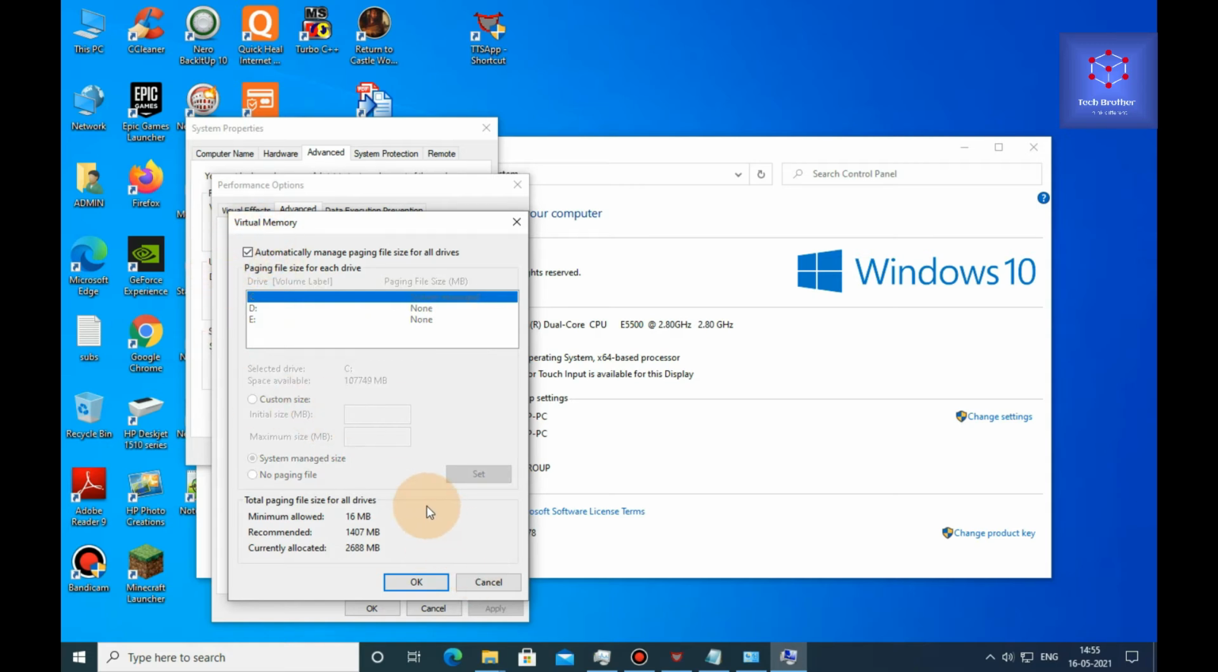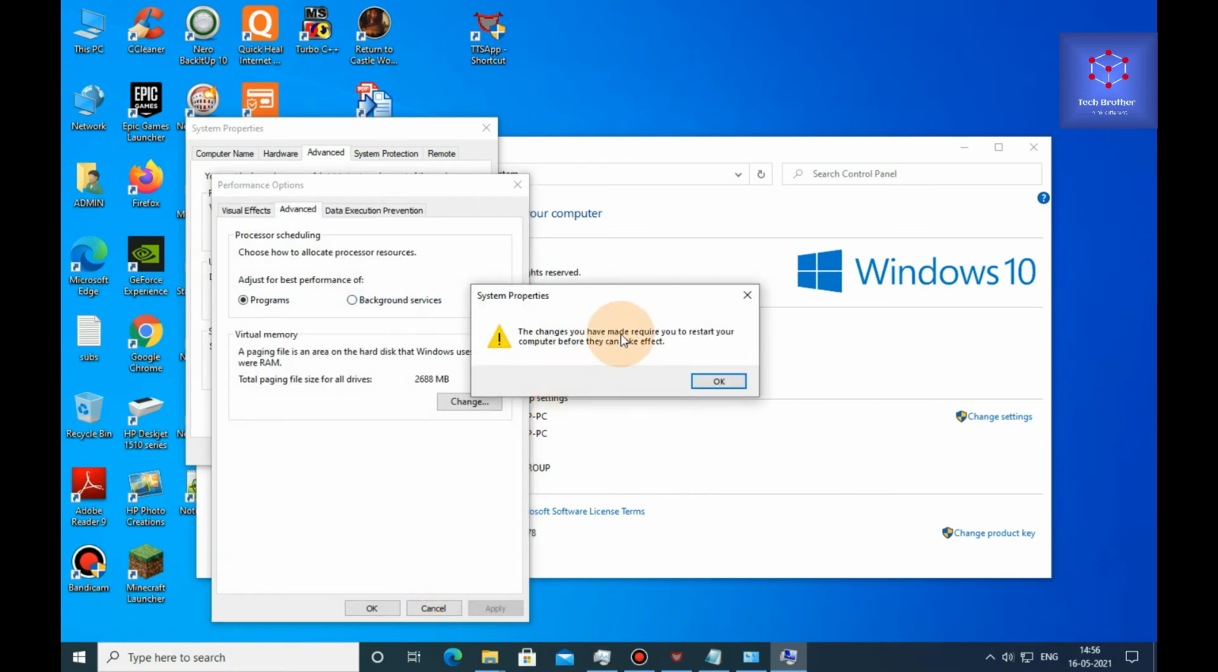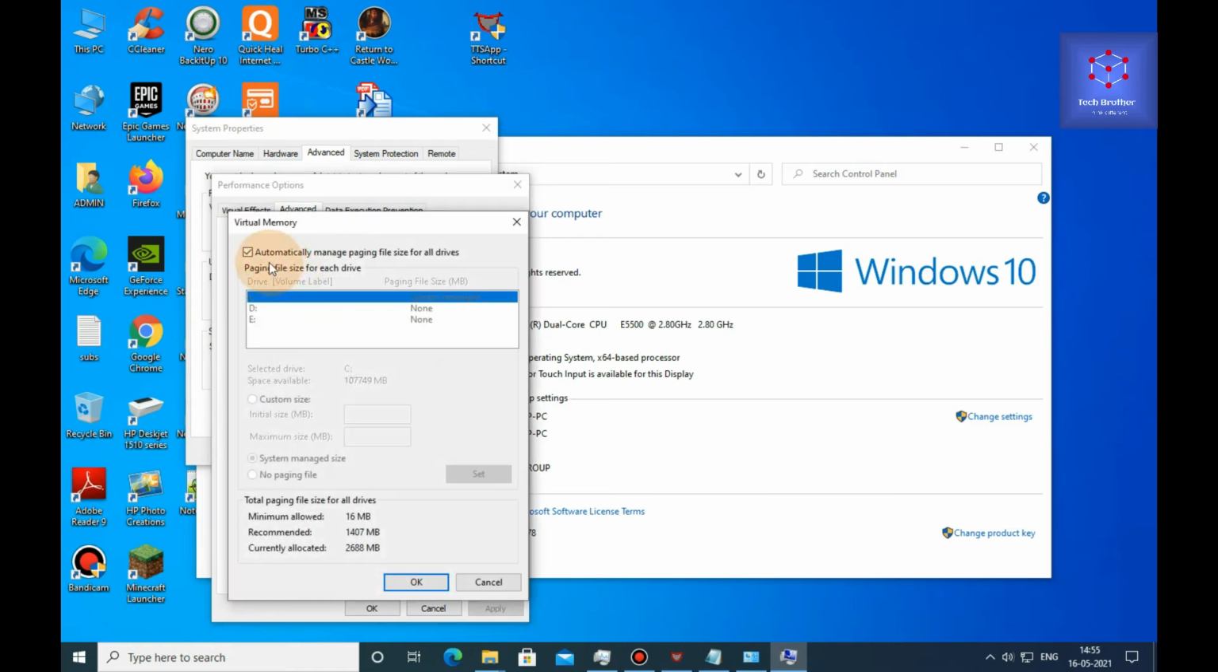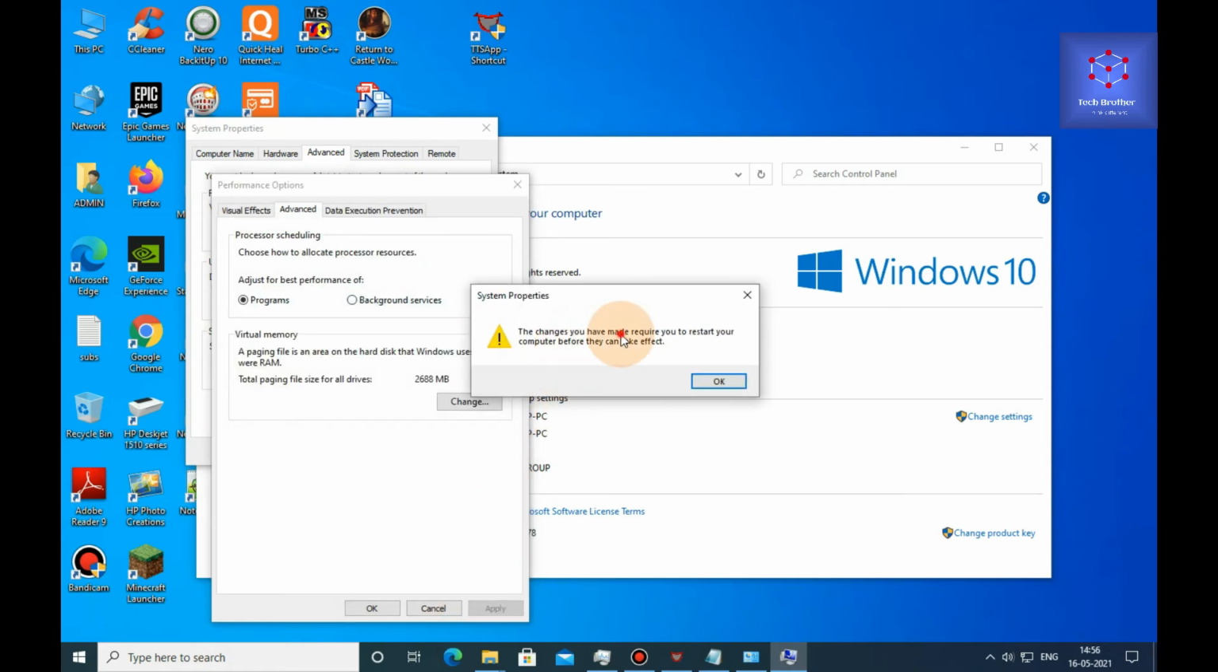You will get the Performance options tab. And then click on Advanced, and click the Change button. After that, check whether the automatically manage paging file option is ticked or not, and make it ticked, and then apply all the settings. You will get the results after restarting.